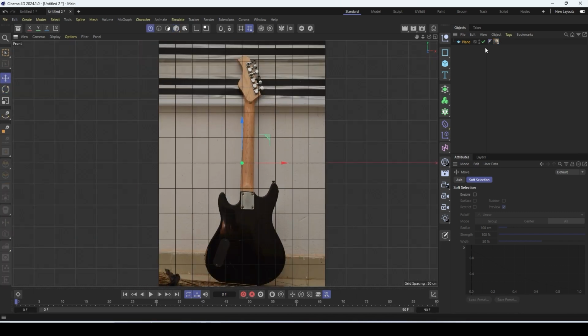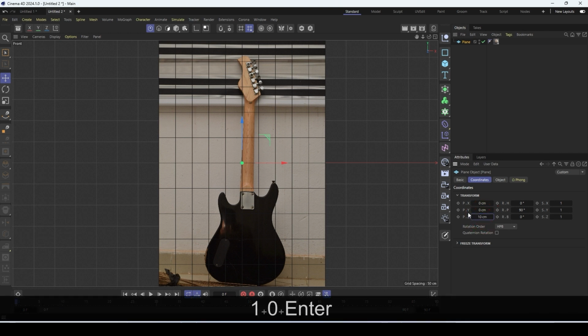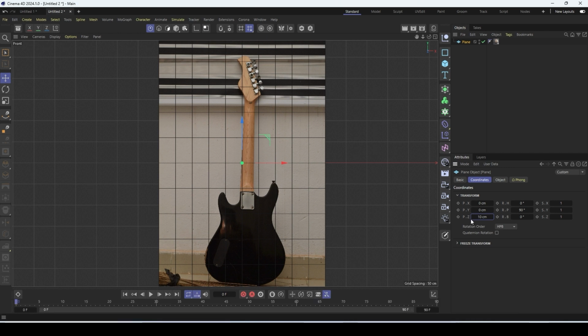Alright, so we'll click on our plane. Then in the coordinates tab, we set the Z axis to 10 centimeters. This will allow our splines to show because we're going to be making use of splines.